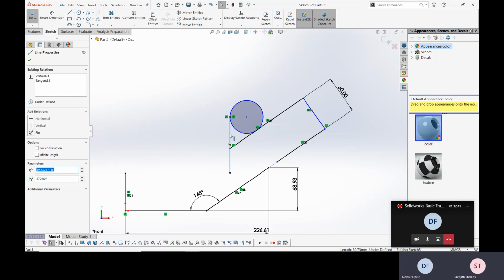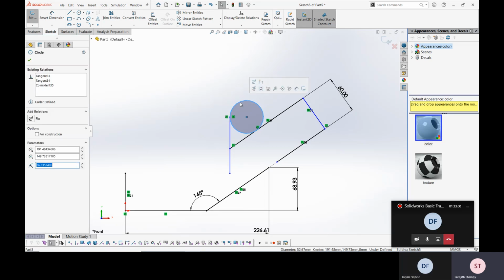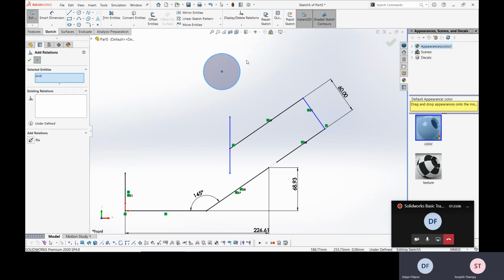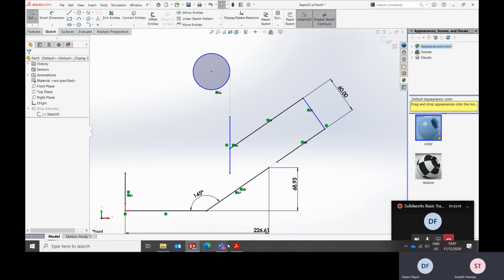Press the first entity, press the shift key, select the second entity. You can add the command. And all the commands can also be added in another way. Go here, add relationship, select the components to which you want to add a relationship. For example, I have another circle here. We can go here, add relation, select the arc, select the second entity to which you need the relationship, add tangent, and the tangent relationship is added. So this is another method.